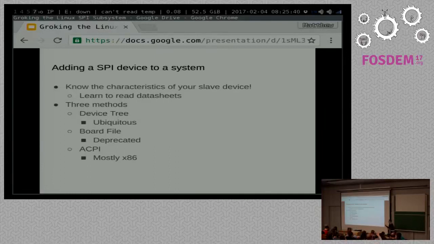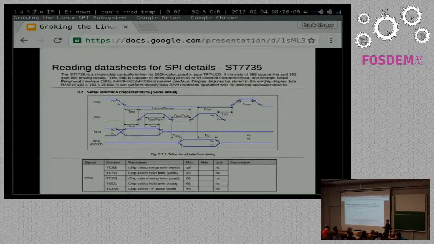So there's 3 methods to do this. Device tree, obviously pretty ubiquitous. So we have it everywhere now. The board file method that's basically deprecated now, except x86 people tend to use it sometimes. And then ACPI, which a lot of drivers are getting ACPI ID tables now to support that. All right.